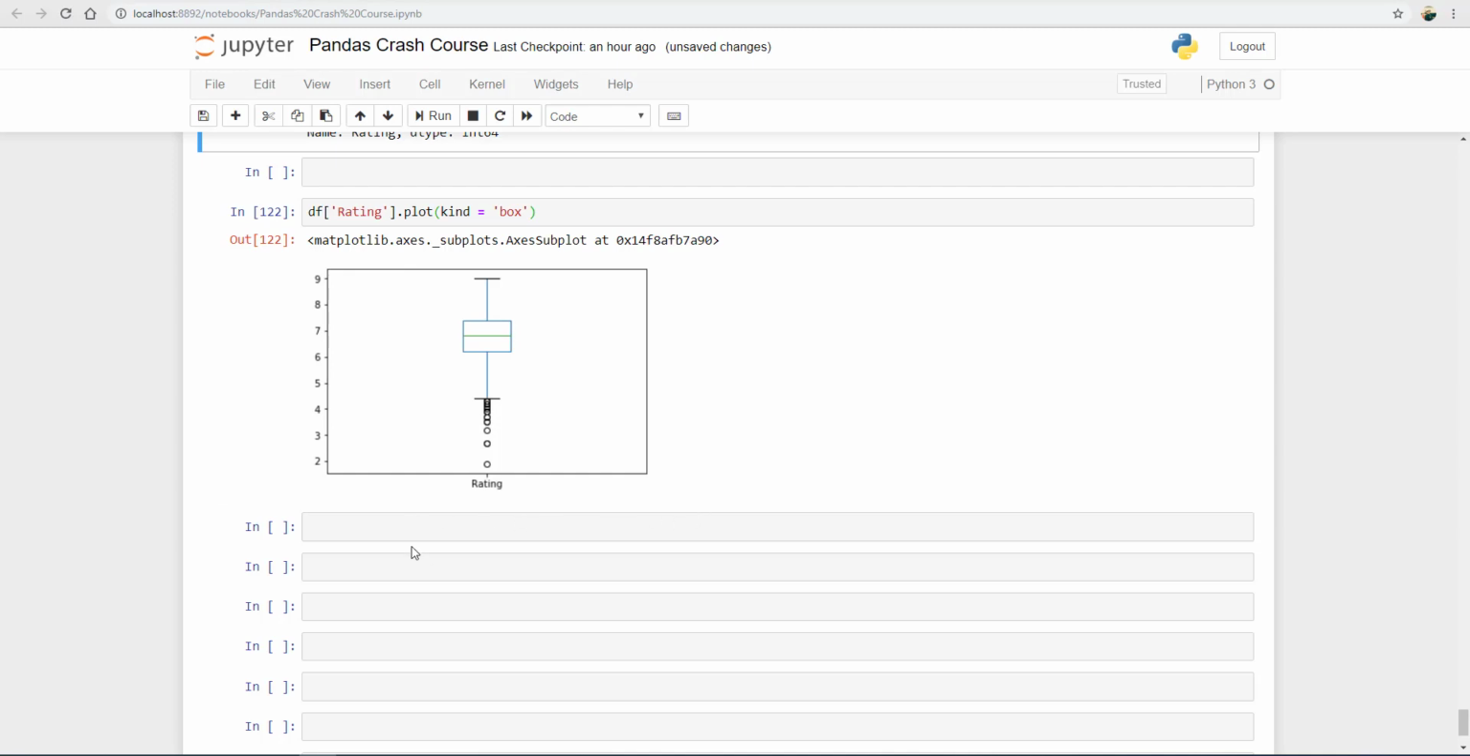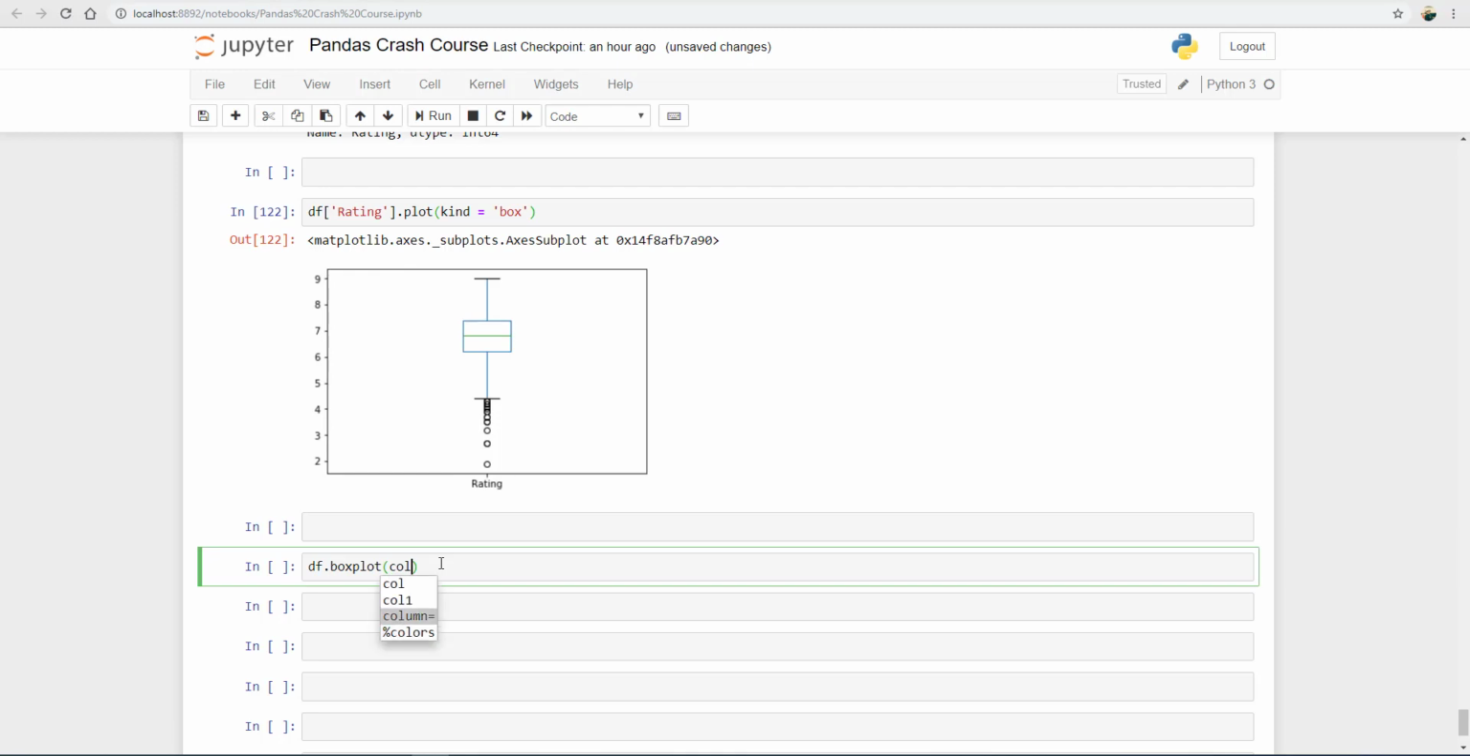Now let's do a box plot for two columns. For the two columns, we can do df.boxplot, and then we can say columns is equal to revenue, and by is equal to the rating category. The rating category is bad and good, okay?